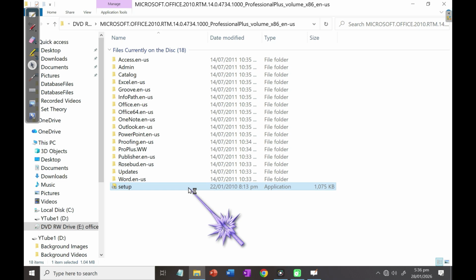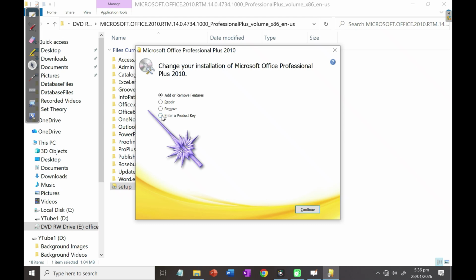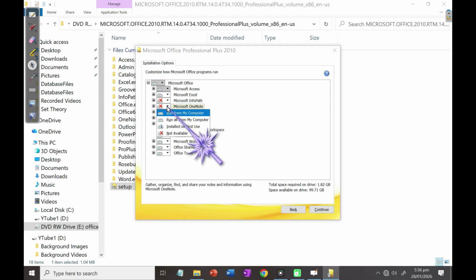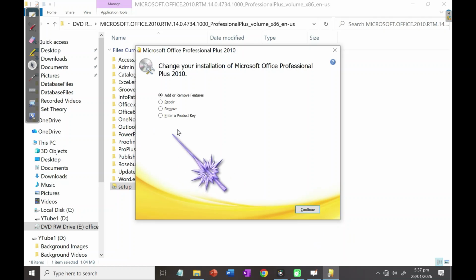Click on yes. Okay, it's coming up. You can see this add or remove features option. So you click on continue. You see that Microsoft OneNote here is not included. So you click on it like that, and you say run all from my computer. That's it. It's already added. Any option you want to add, you add it. For example, if you have enough disk space, by the time you're installing, you can just say install everything.